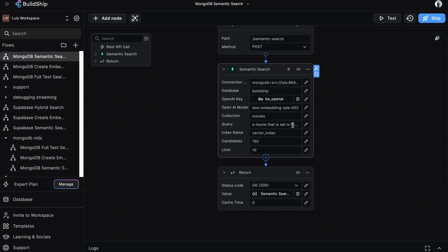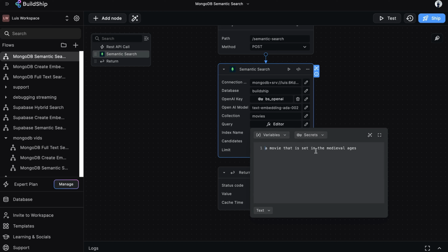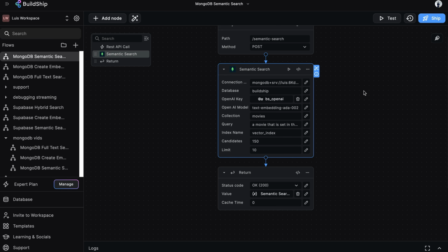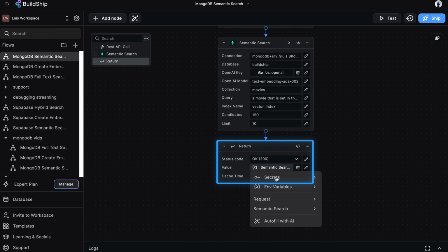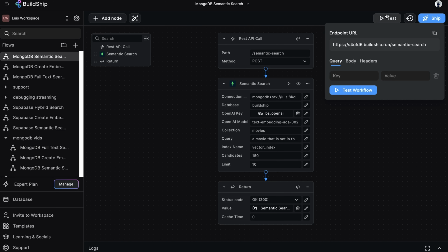For our new search query, let's say that we're looking for a movie that is set in the medieval ages. Our index name is already correctly set to vector index. We can leave the default candidates to consider set to 150, and we can leave the number of documents to return set to 10. That's all the setup we need to do for our semantic search node. And then the last node in this workflow is to just return the results from our semantic search node. Let's put our workflow to the test.